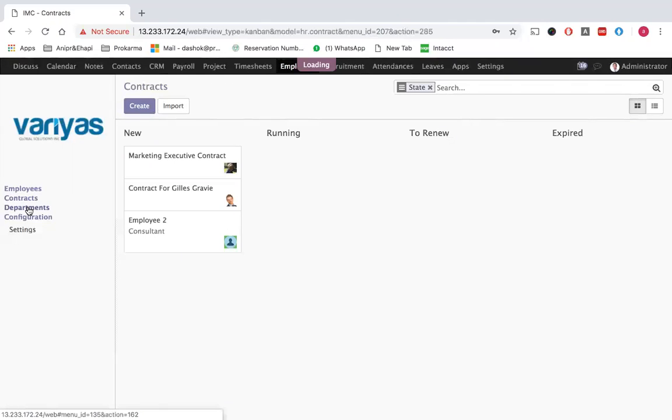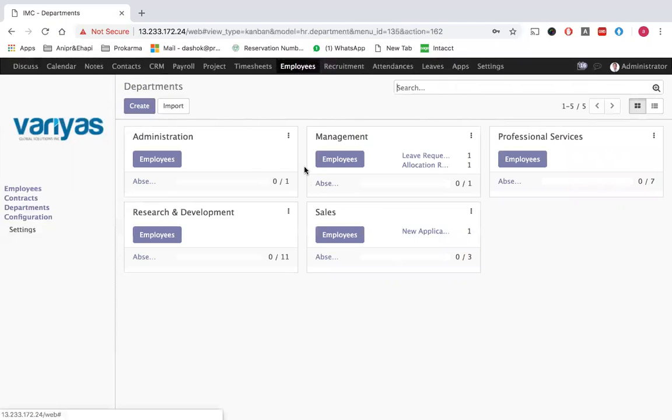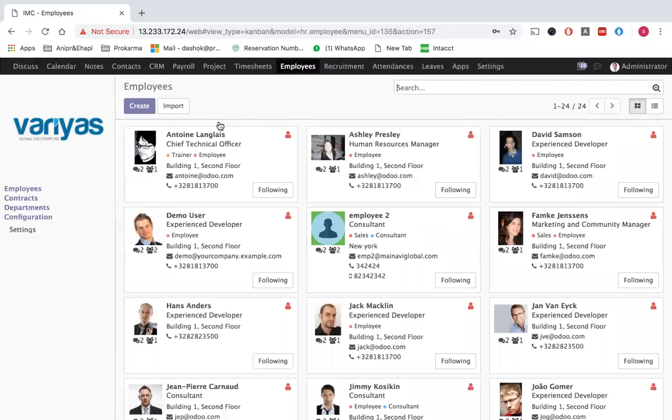Okay, if you look at the departments, we have admin, management, research, and sales. If you have a new department, you can click on create and create your own new department. And this is the employees section. We can maintain the employees' information. We can create new ones, and we can edit the employees' information. We can deactivate the employees if they are no longer with the organization. So this is employee information and this is the contracts.